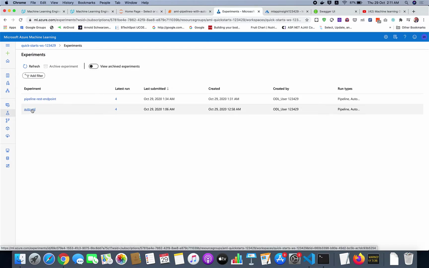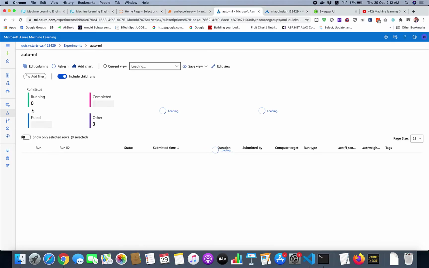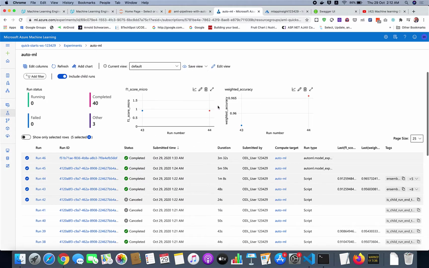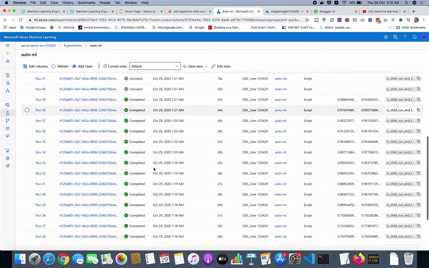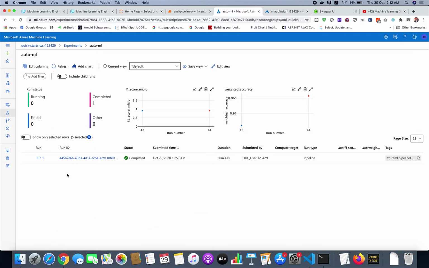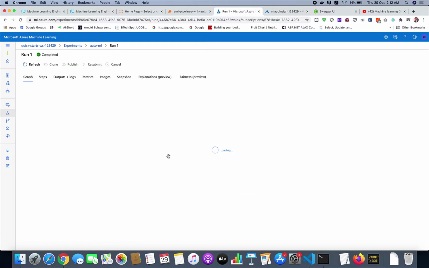Moving on, now we have experiments. As you can see, I have an AutoML experiment. If I open this experiment, right now you'll see a lot of runs. These are basically the child runs. So I will toggle the child run button so that you can have a look at the single experiment, which says that the status has been completed for this experiment.